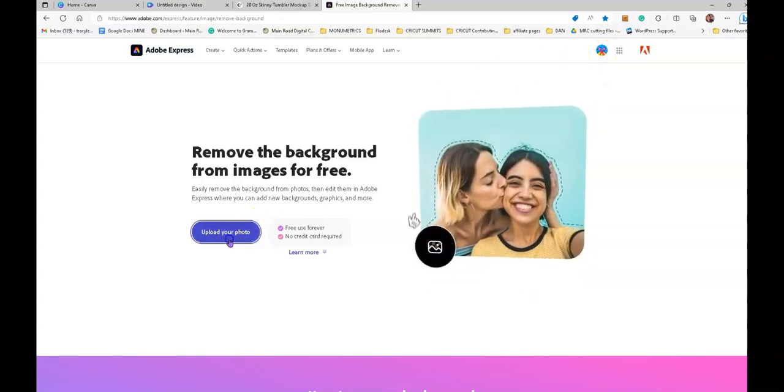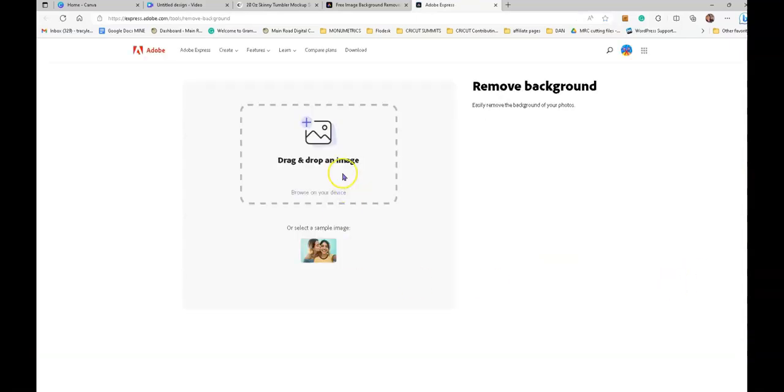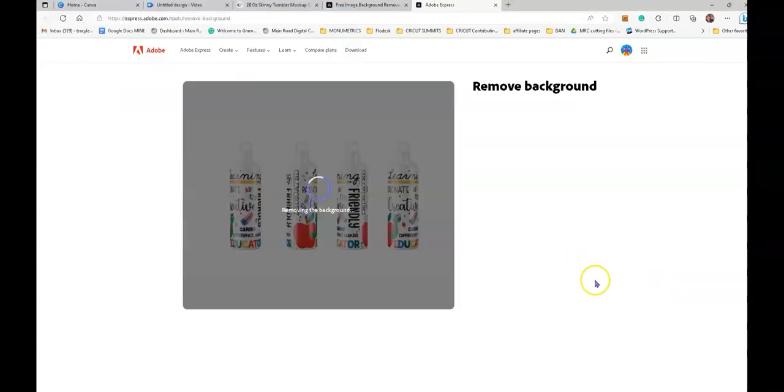So we're going to do upload photo. And I'm going to browse my device, background, open. Okay, and this is going to take off your background. Now I want to download this. If you have not signed up for an account yet, it's going to tell you before you download it to sign up for your account, and it's free. This does not cost you anything.